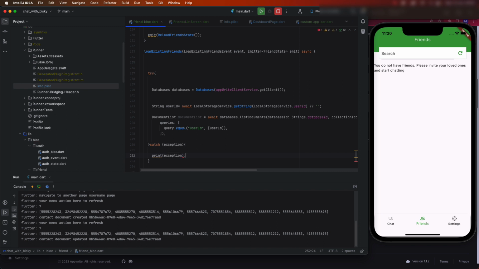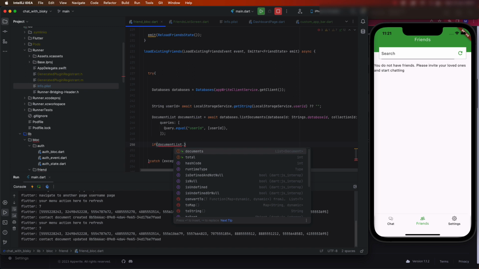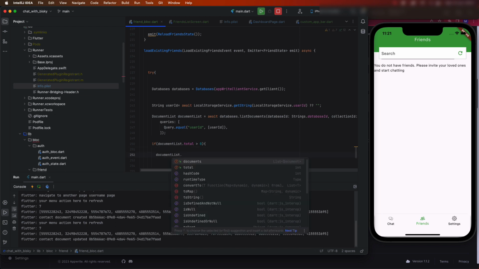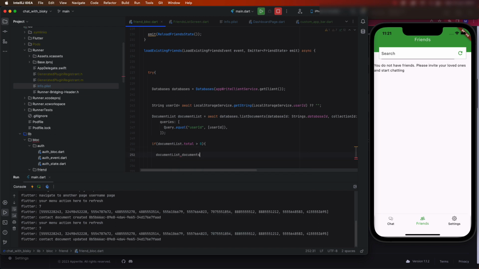So by doing this, here we are going to get a list of friends. So we just say if dot total is greater than 0, it means we now have a list of documents, right?